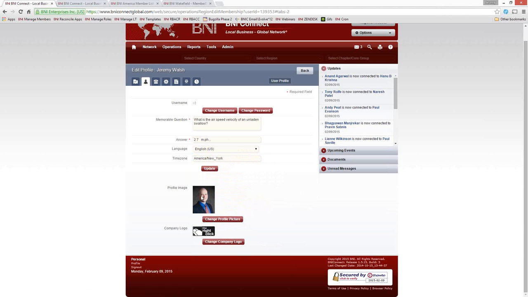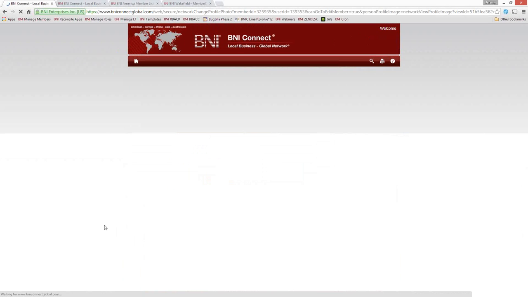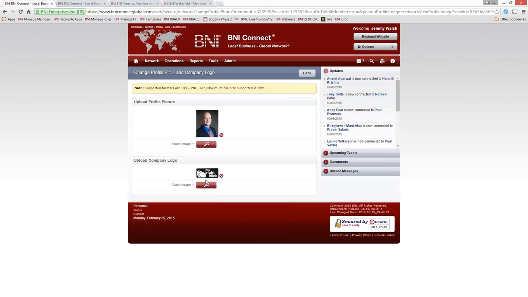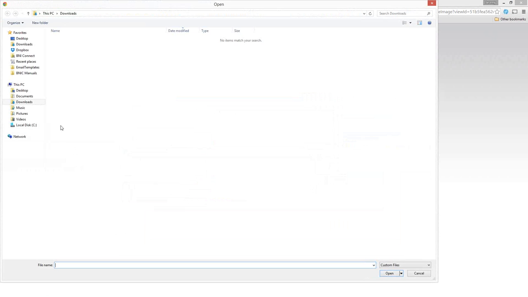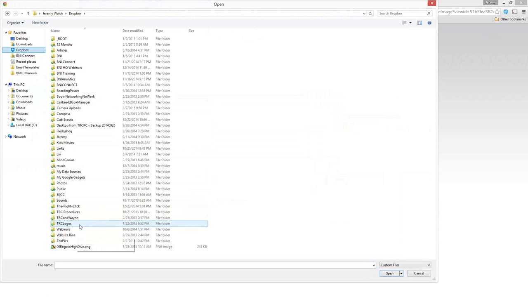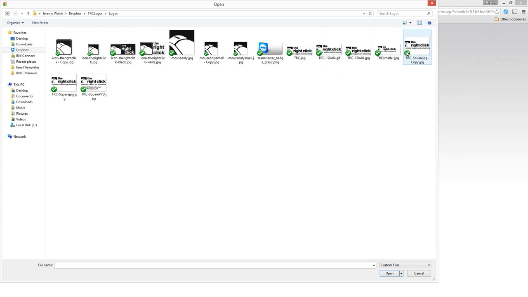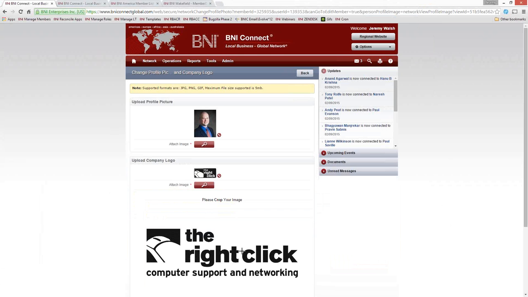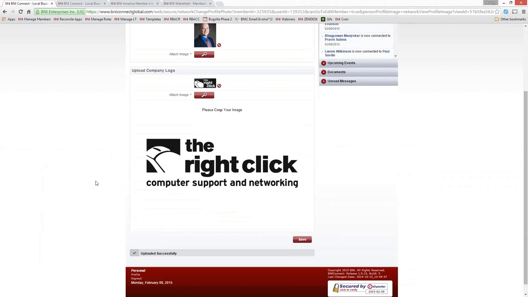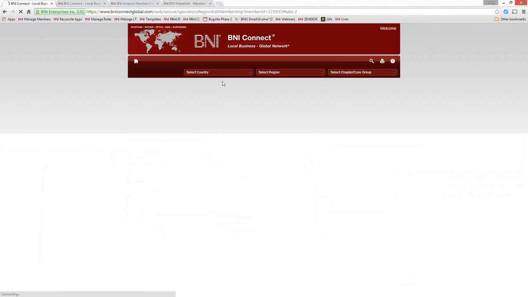You can also update your profile image and company logo. For example, if I wanted to change my company logo, I could click on the Change Company Logo button. I can then click on the magnifying glass, and that will allow me to search my computer. And I can go find a better logo. So, for example, if I'd like to switch over to this other logo, I can then save it, and that will be updated.